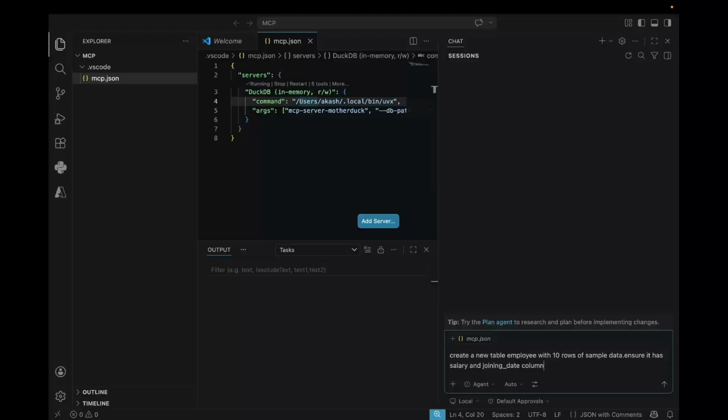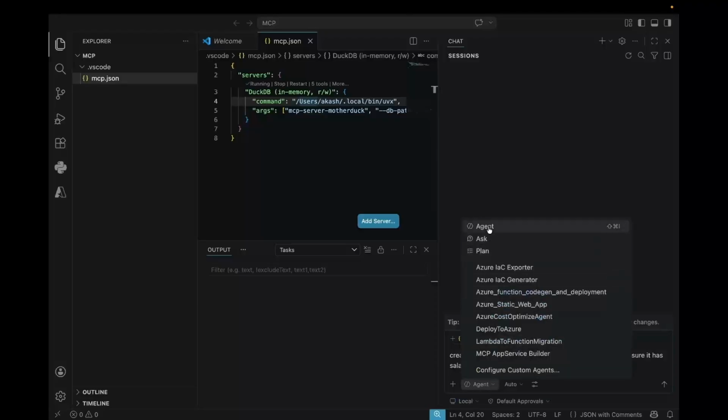Now as soon as you type this and click on enter, but before that let's see certain options. We have an agent mode where we can read and write any kind of files in the workspace. Then we have an ask mode where we will not make any changes in any of the files in our workspace, but we can ask questions about it.